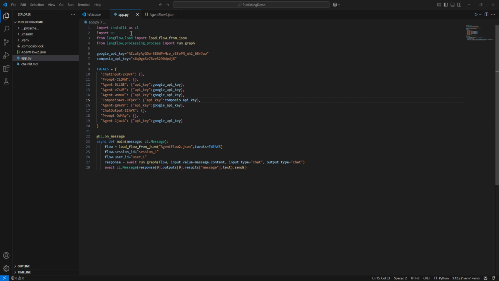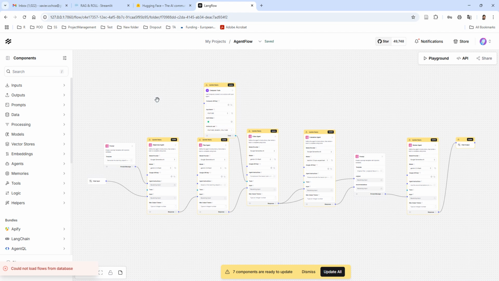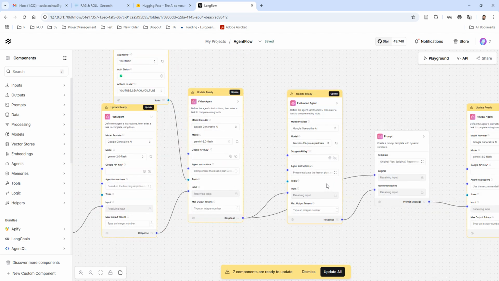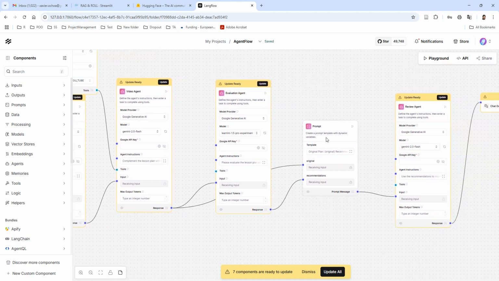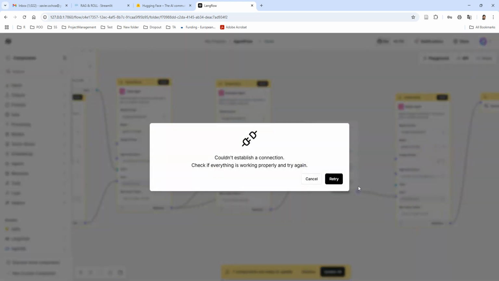Here I have the application that we ran last week. It's a simple agent flow. If you want to check, remember it is to create a lesson plan. So somebody creates the learning objectives, somebody creates a lesson plan, somebody adds videos, then somebody checks and evaluates if it conforms to Common Core. Then we join the recommendation and the original to create a review. Okay, so this is the flow that we created.